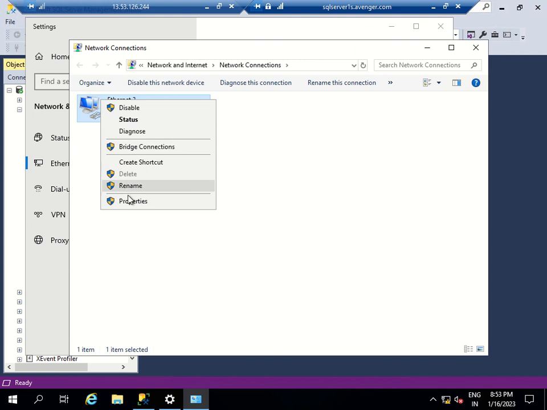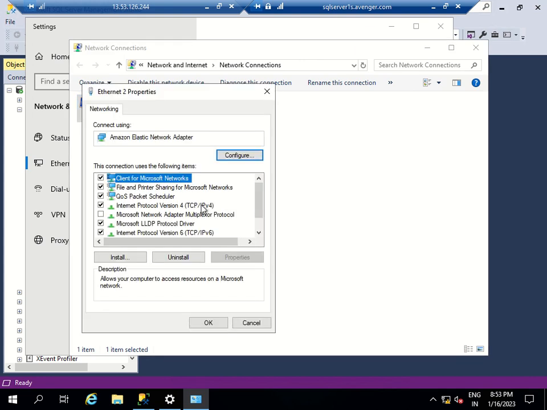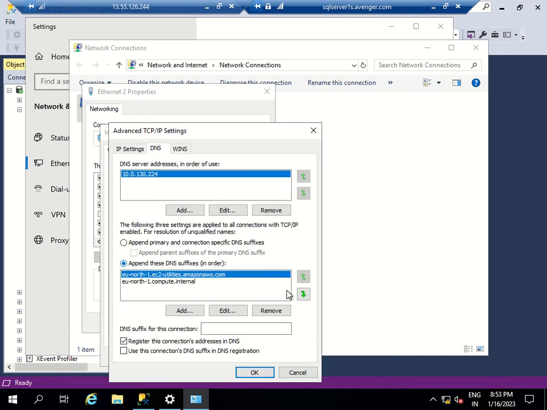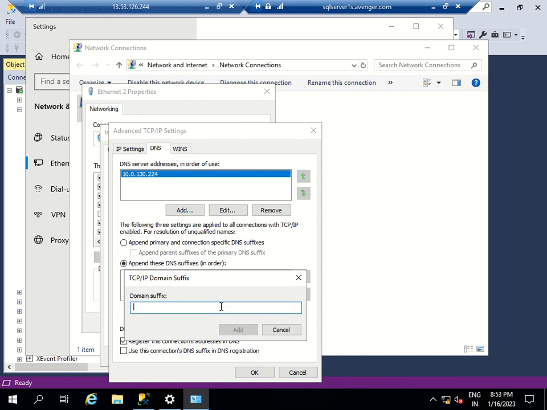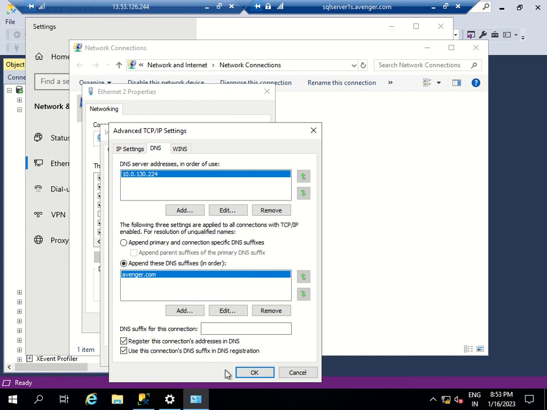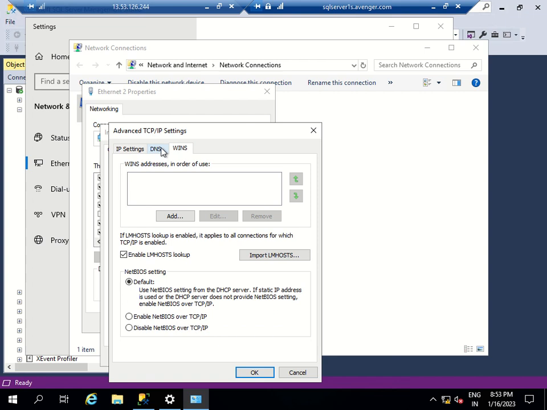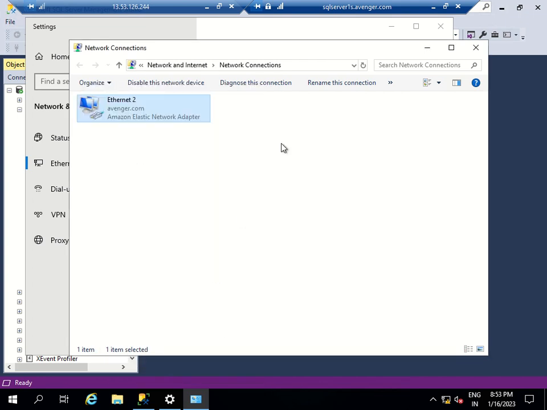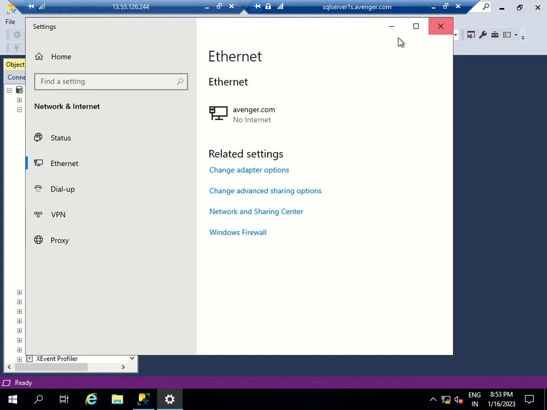Once that changes are done, go to properties, DNS server, remove these two domains, add avenger.com, add this and use this connection for DNS suffix. Click on OK, OK, close, and close all these things.